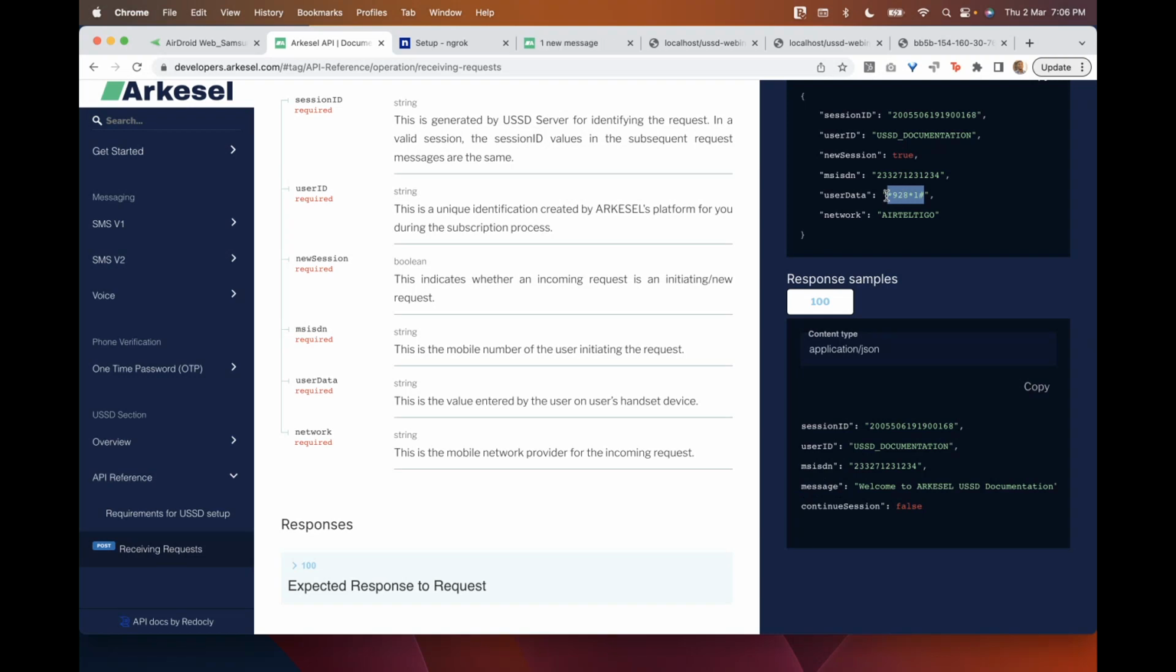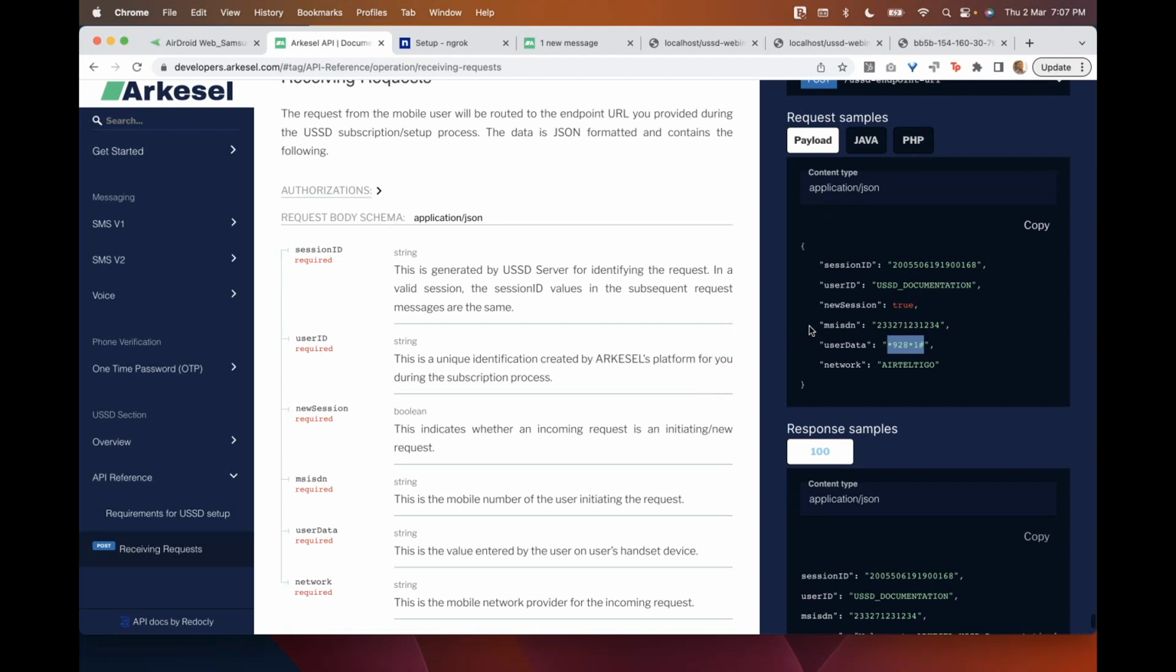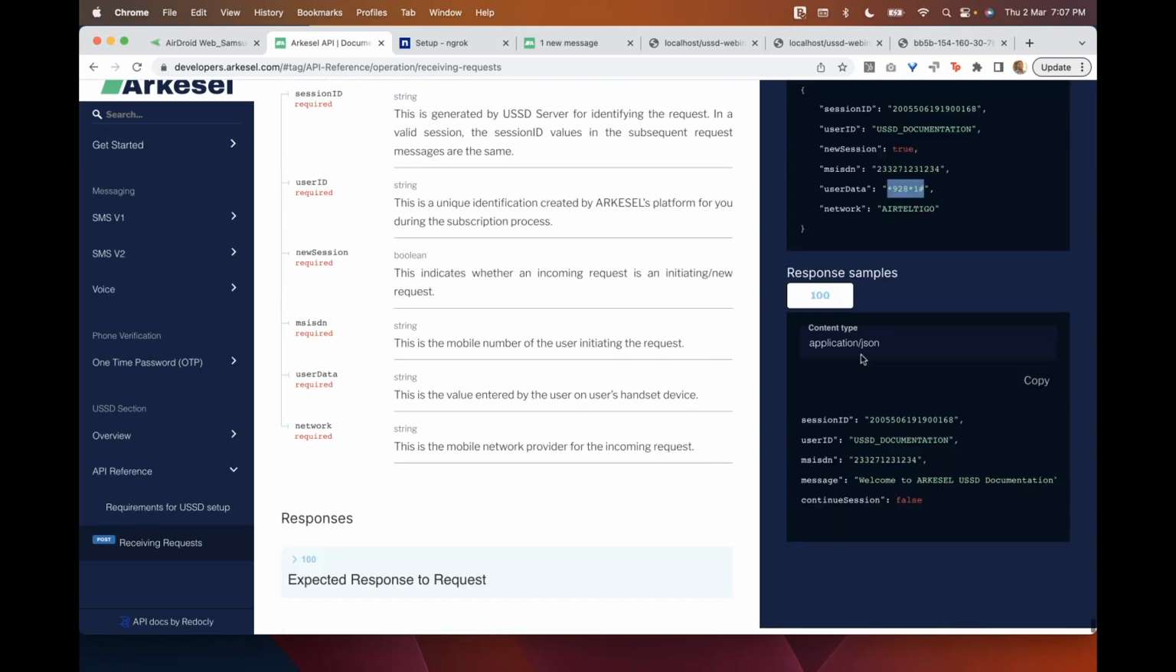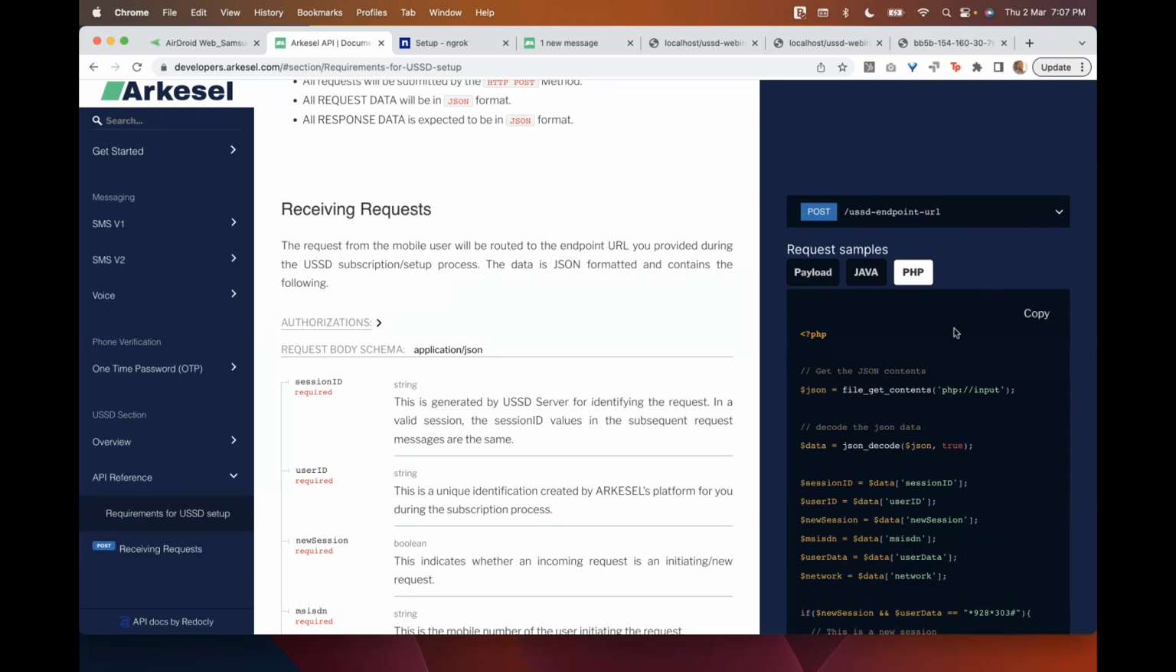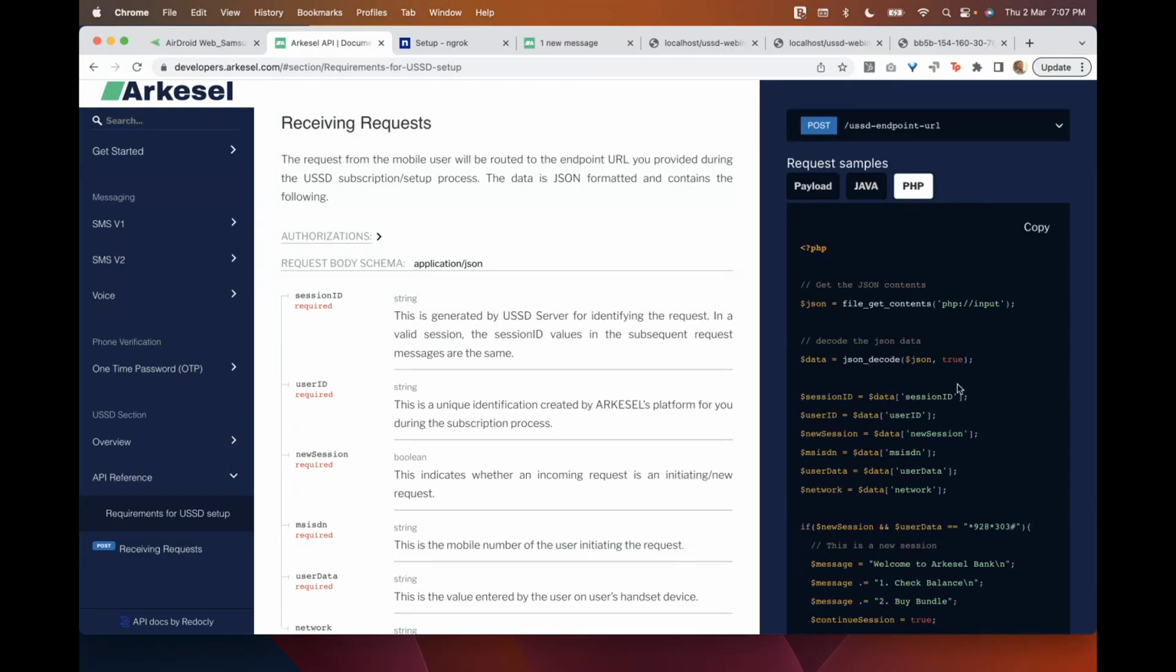Maybe when you receive 2, you want to provide an additional USSD menu. So basically, that is the flow, and that is what we are going to use for the demonstration today. Just keep in mind, it's nothing complex. It's just the payload coming to you, and then you sending the response. We have a sample PHP code here. So I'm going to use that sample PHP code.